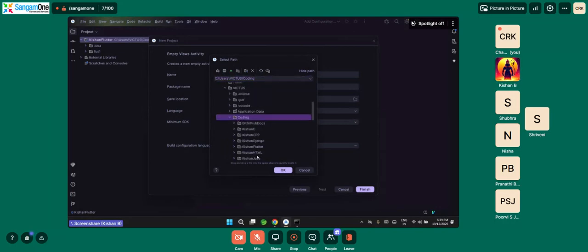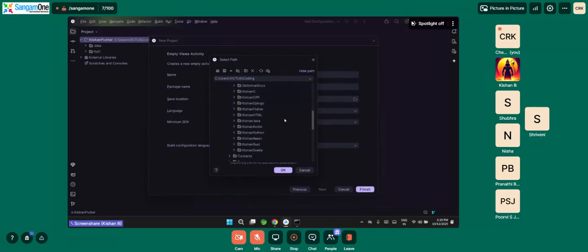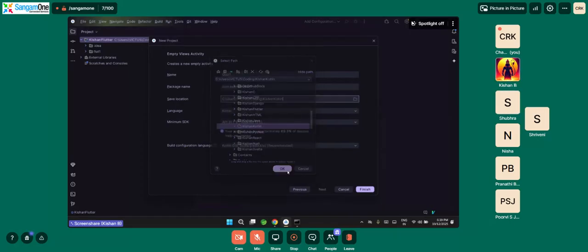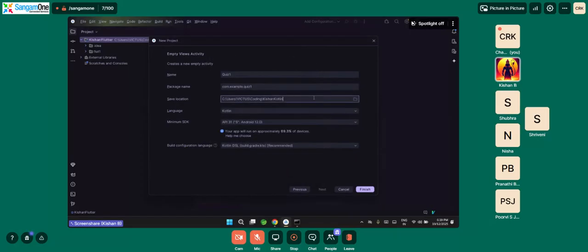Where do I save this? Kotlin. Yeah. It should be saved here actually. And minimum SDK, let's try with 12.0.